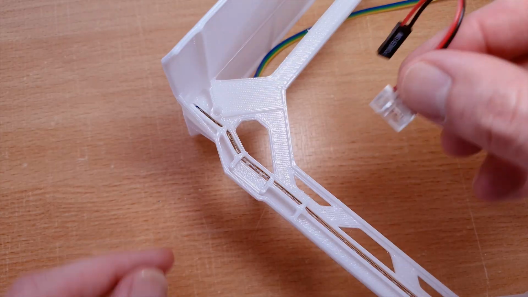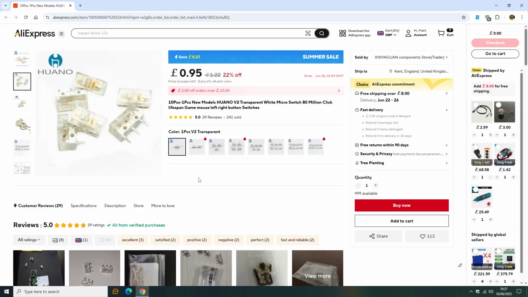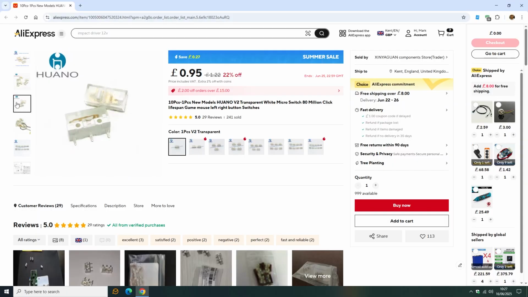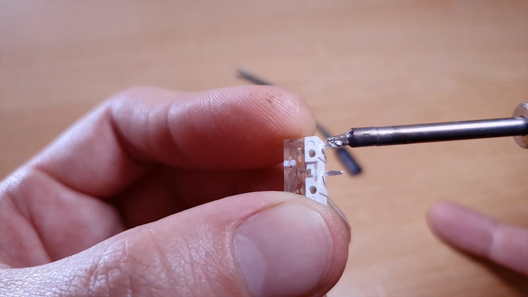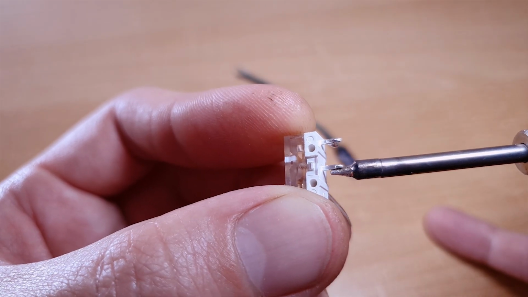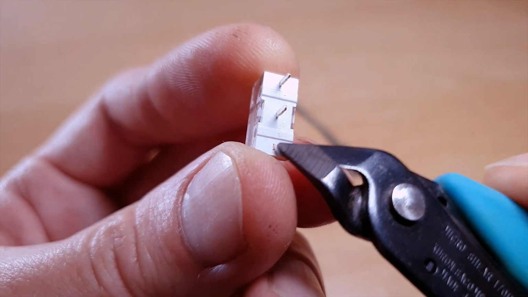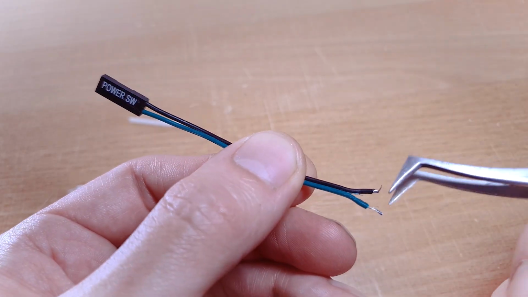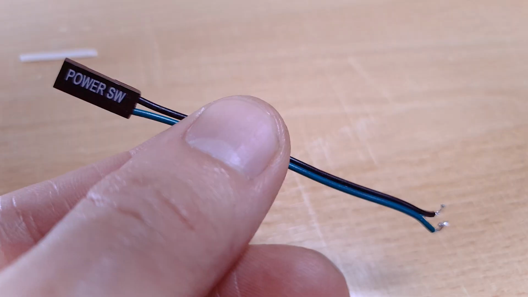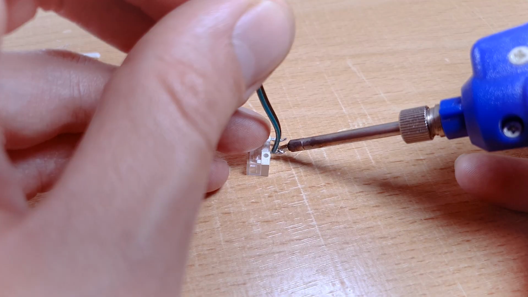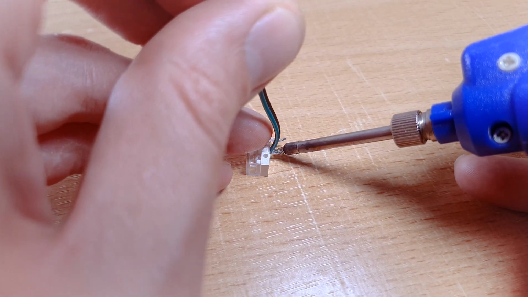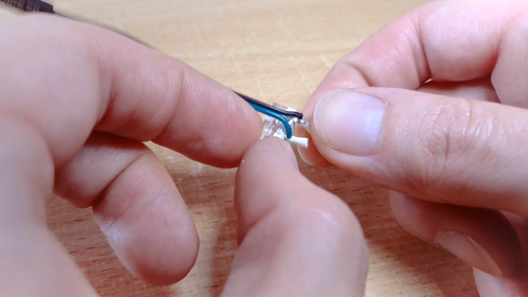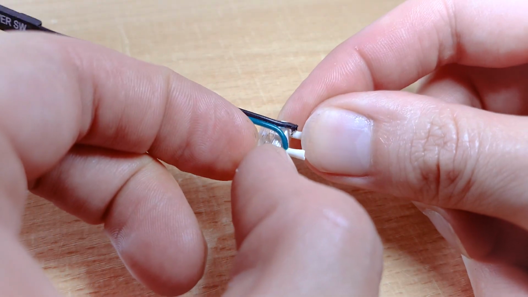It's just a mouse clicker button. I managed to find a semi-transparent version that doesn't block the LEDs. You have to solder a power switch connector onto it. You can clip off the normally closed contact, as you don't need it. And I like to put right angles on the wires and position them like this to get the wire pointing in the right direction. And I just cover these two contacts with a bit of heat shrink.